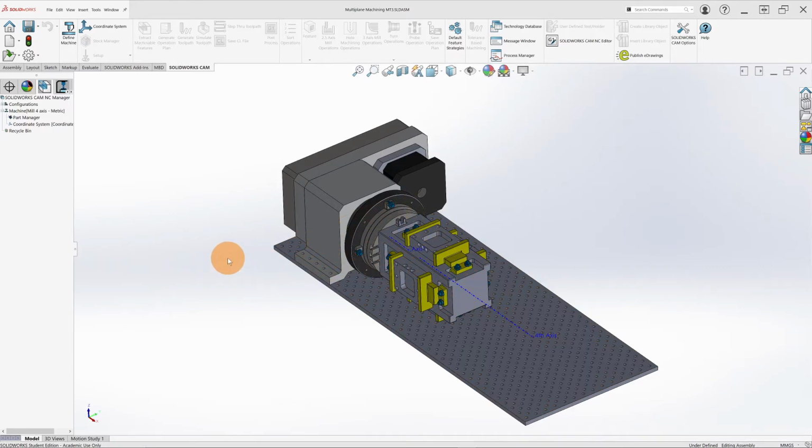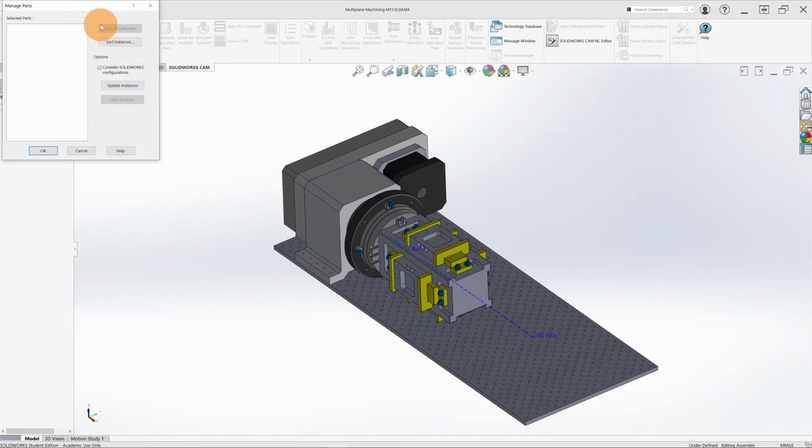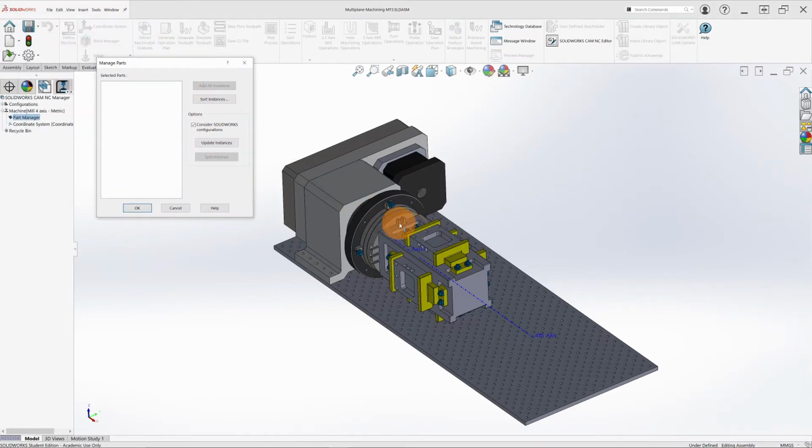Okay, next up we're going to select the part. So double click on part manager, and we want to select our part and just highlight the part here and add all instances. So we should have our 4 parts here are now added. Press OK.